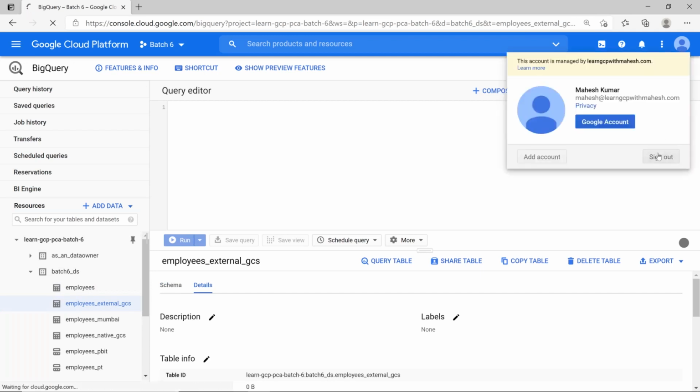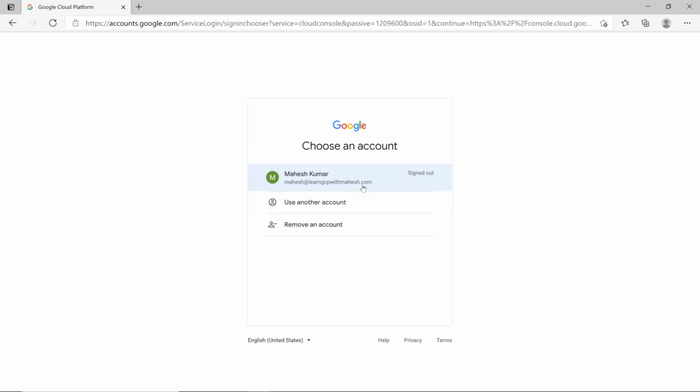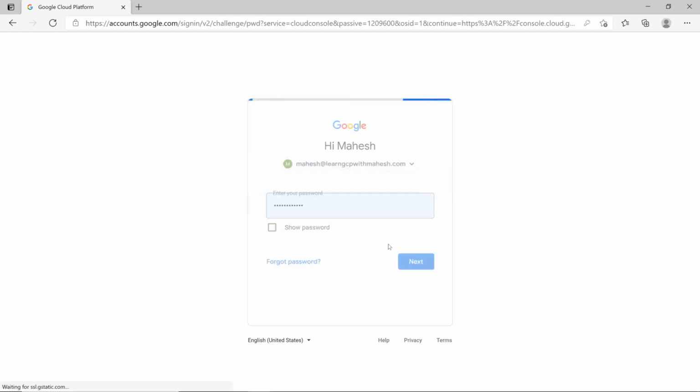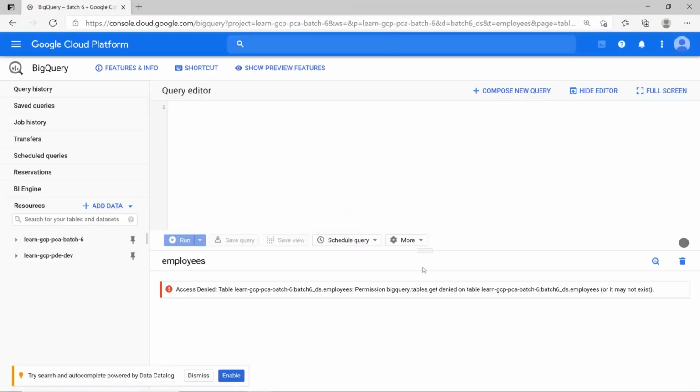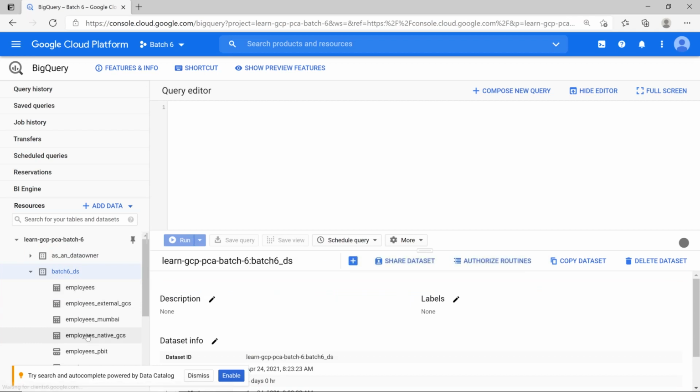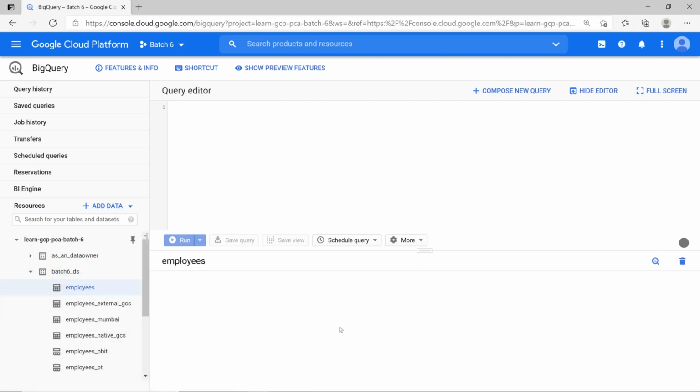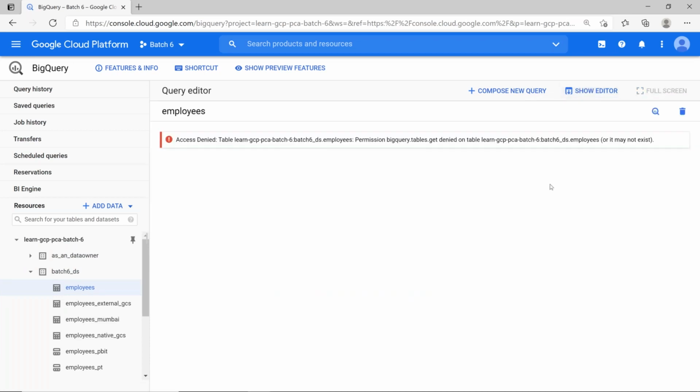Let me just sign out. Other datasets, you should not be able to see. You can see your own dataset and do everything, but other datasets you should not be able to. Just trying to refresh it and see. Yeah, this is what I wanted to see. Now if I click on the batch 6 dataset, employees, it shows me this: you don't have permission to look into this specific dataset, tables.get.